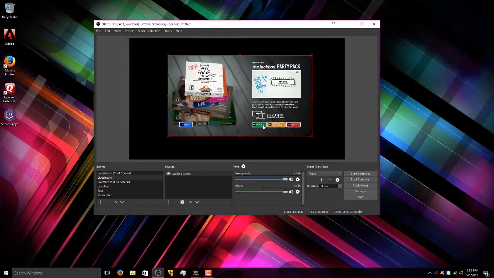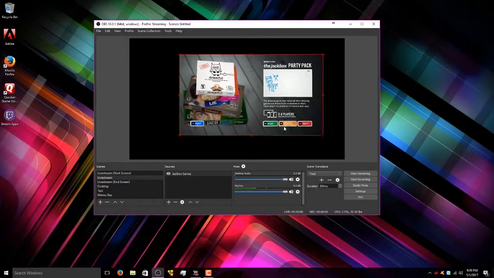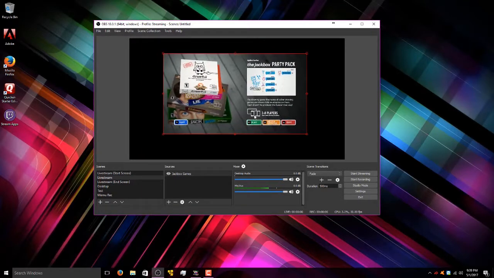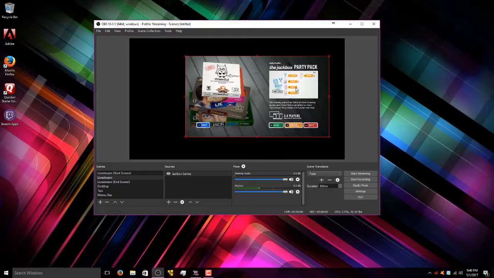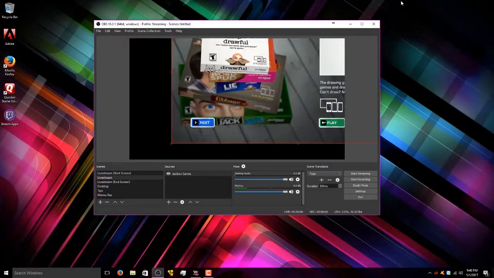Now I'm free to move this scene around wherever the heck I want it to go. Or not scene, source. Sorry. So like I just mentioned, I'm available to move this source around in my stream wherever I want to put it. I can make it smaller and I can make it bigger.